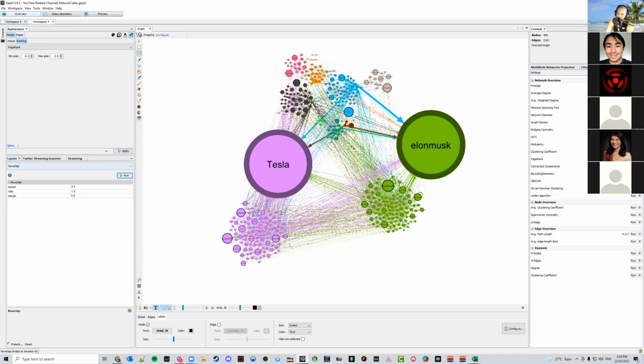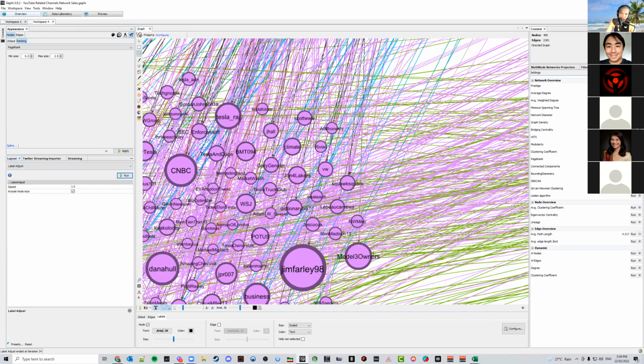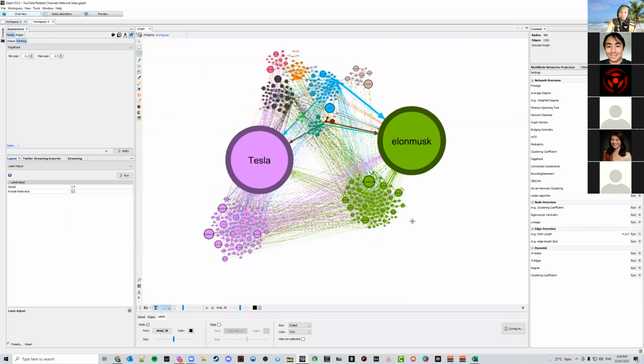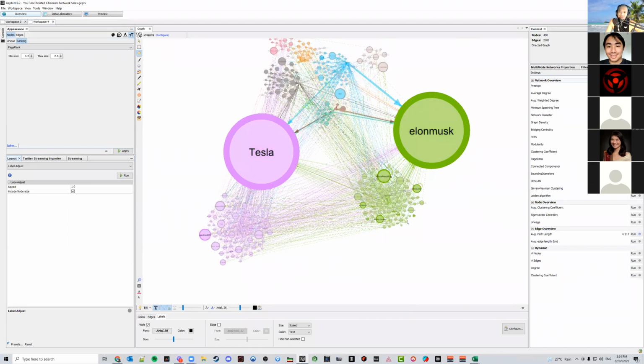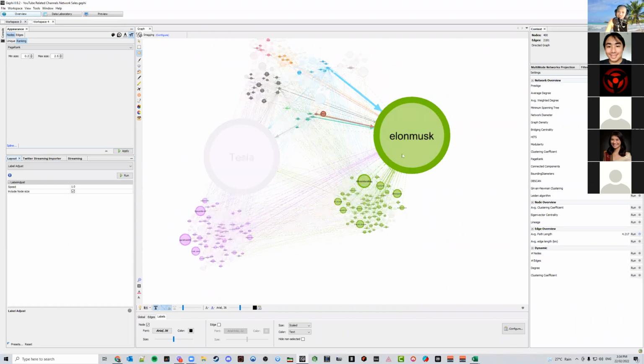Yan yung no overlap. So nakita nyo nag-spread out yung nodes. Label adjust. Also adjusted it so that the labels should be more or less not overlapping. Ayan. Okay. So let's say you just wanted to look at this green community.